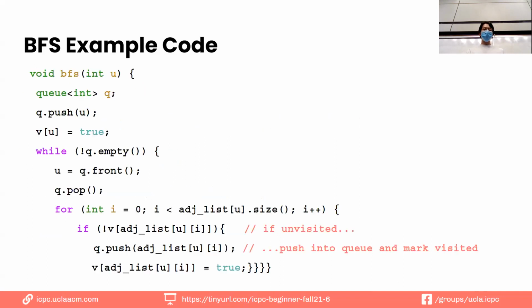So some example code for this is as follows. So you can see we use the queue. We check while it's not empty, we're going to keep popping things out. And in this case, we're using an adjacency list. So we can iterate through the adjacency list to look for edges. We can also do this using an adjacency matrix. So we just iterate across the entire length of the matrix.